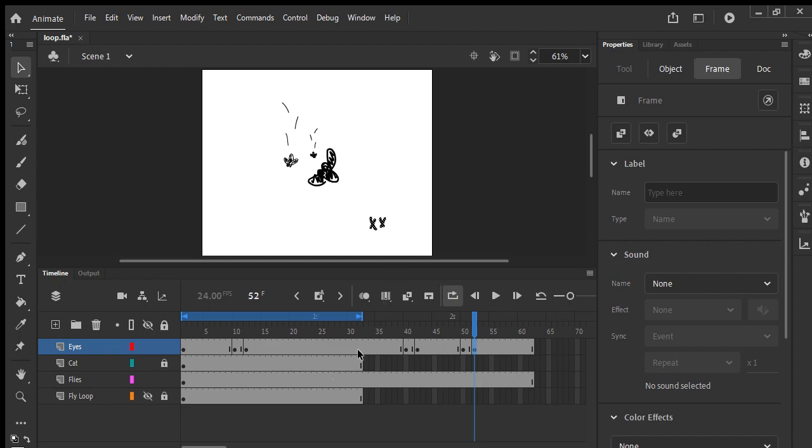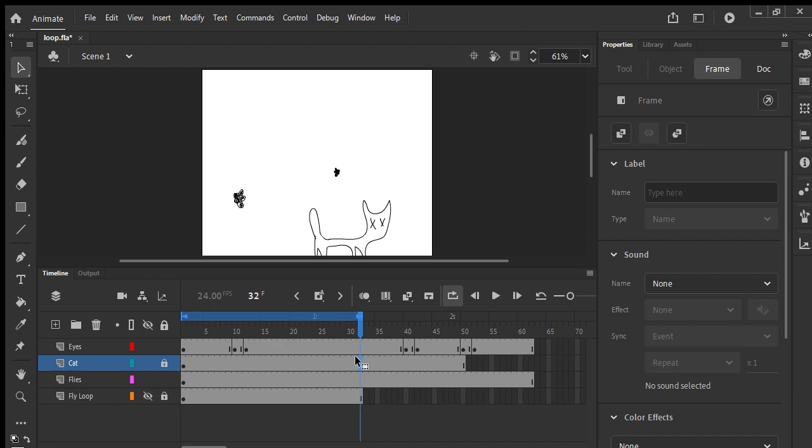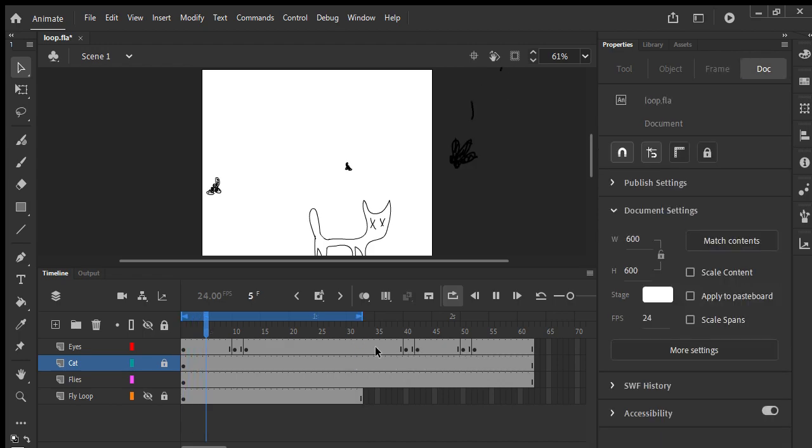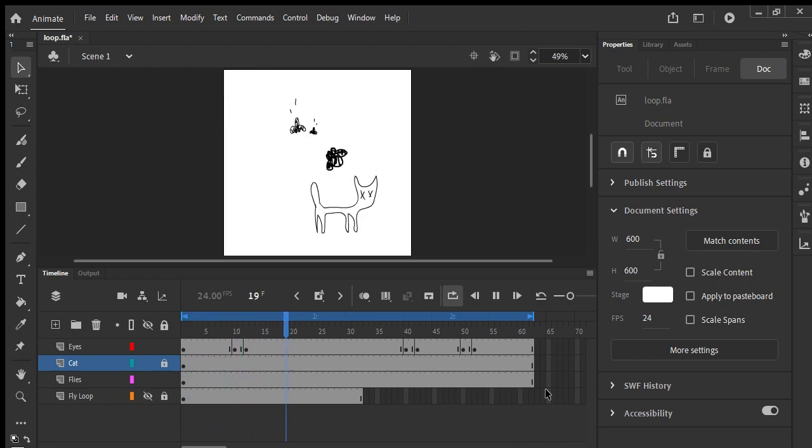I have to make sure that my cat is also long enough so it doesn't disappear. And let's extend the loop a bit as well. So now we have two different seamless animations. Of course, the cat animation isn't all that interesting. We can add a few more poses to the eyes to make it more interesting. But now we have these two different offsetting timelines, and so the resulting animation feels a little more natural, a little more real.